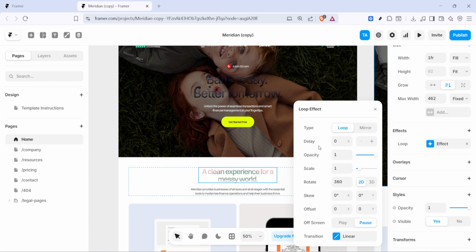Next, set delay to 3 seconds. Delay adds a pause between each loop, giving the animation a natural rhythm. 3 seconds creates a calm cadence. The gradient rotates, rests briefly, then starts again. If you're designing for a louder, more energetic brand, a shorter delay can feel snappier. For a minimalist look, a longer pause can feel more spacious.